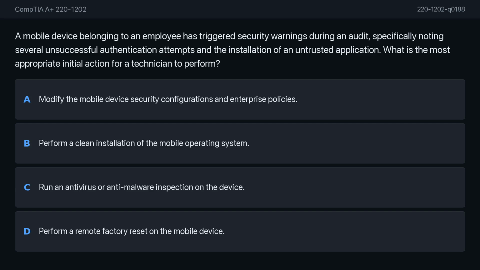Now, the correct answer here is option D, perform a remote factory reset on the mobile device. The reason is, while the device security configurations and enterprise policies might be modified, that would not necessarily immediately refrain from unsuccessful authentication attempts and the installation of an untrusted application.